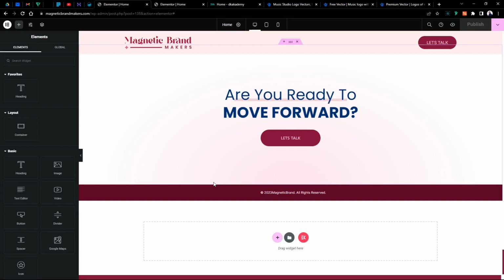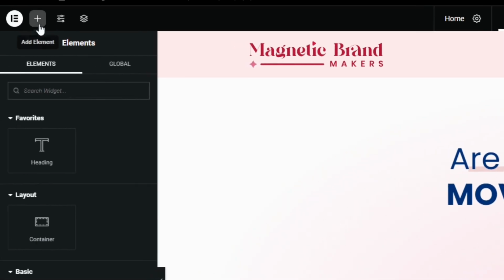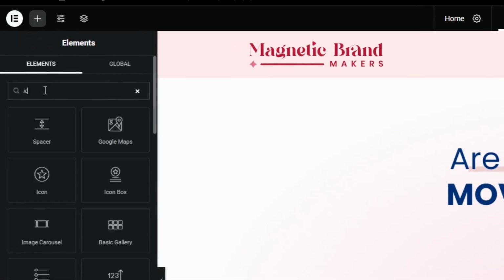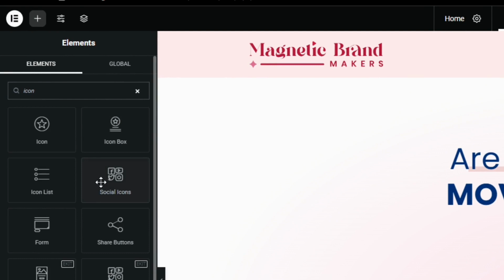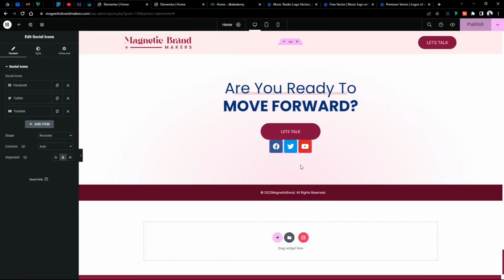So today we're going to learn how to add the social media icon and customize it inside of Elementor. To do that, all you need to do is head on and click on the plus icon at the top, search for icons. And for now, we are going to use the social media icon from this end. So drag it to the spot you want it to be. And now we can start customizing.